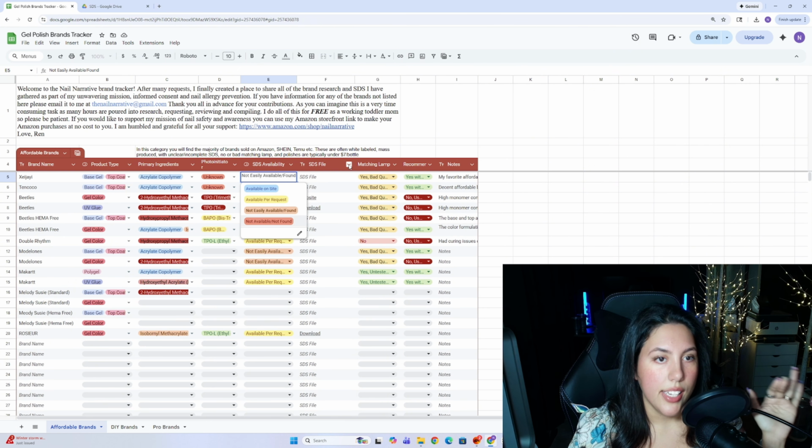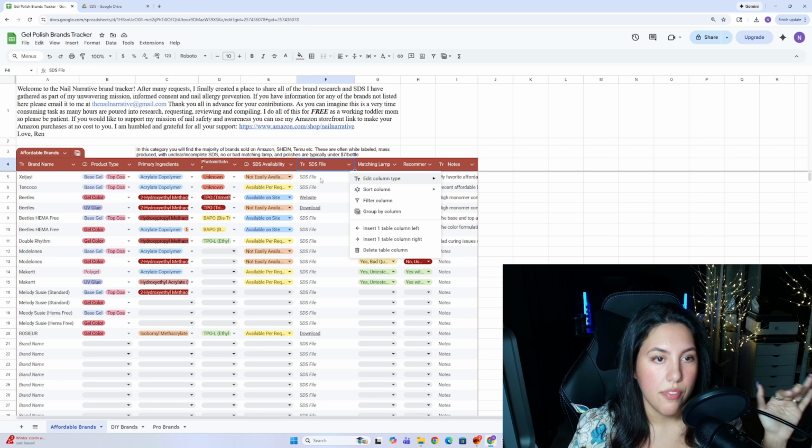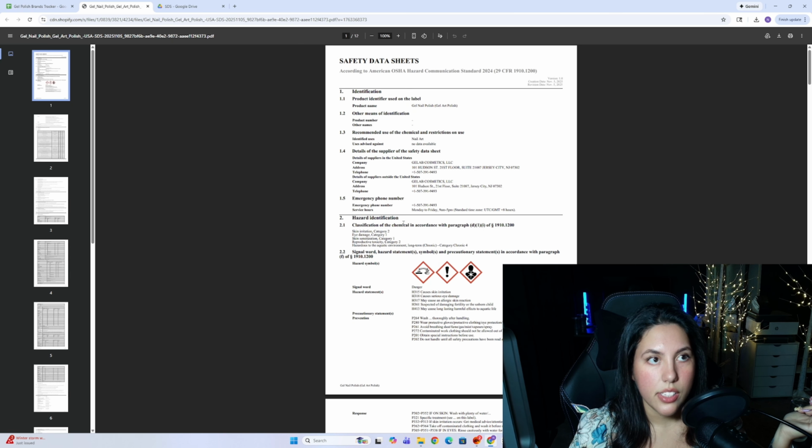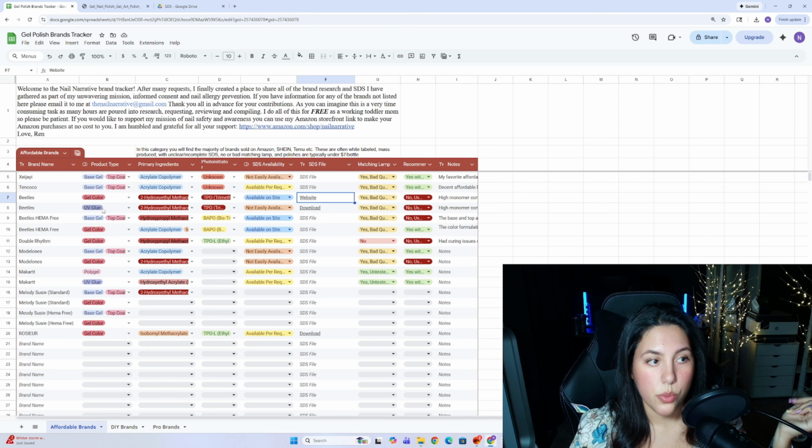All right. Then here is the actual SDS file. So if it's on the website, I'm just going to link it to the website and you'll see that it says website. And then here's the link to the website, takes you to that corresponding SDS. And then, for example, the Beetles UV glue, this is not on their website.